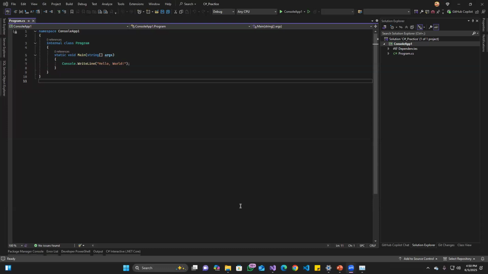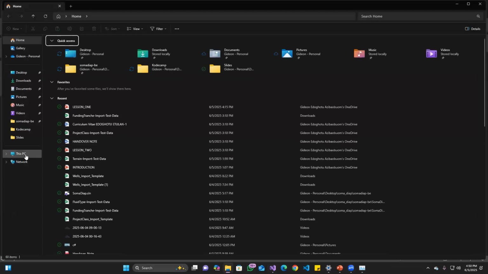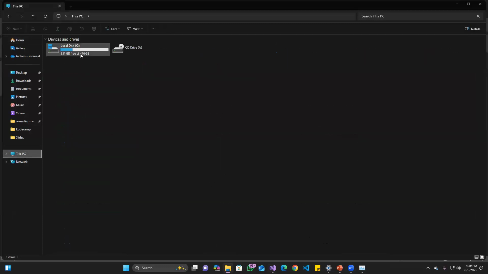Right. Can you see my screen? Can you see my screen? Yes, we can see your screen. All right. So this is what I'm talking about. You can see my Explorer, my file Explorer, right?